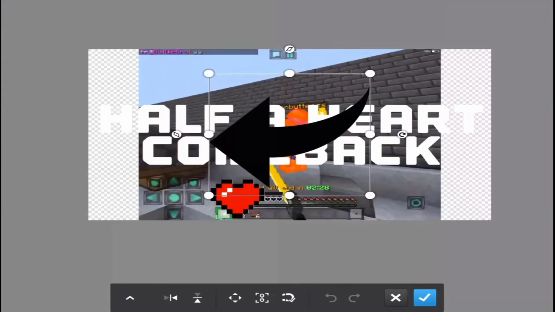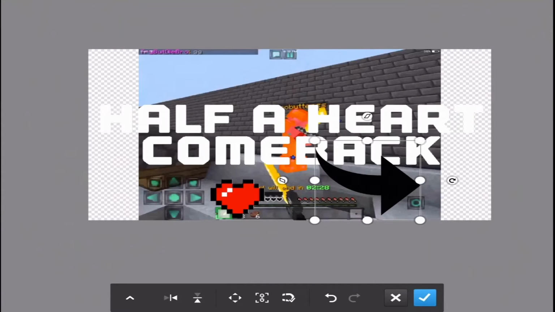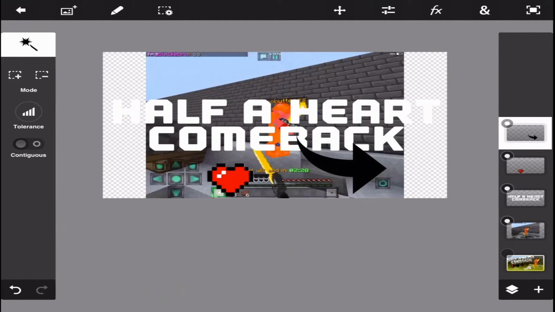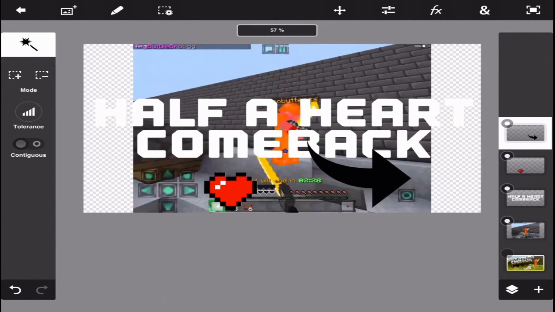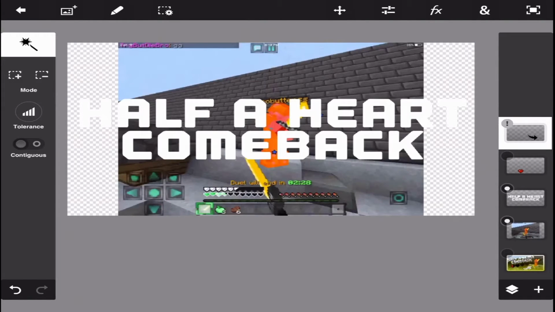And last but not least, we do need to get our arrow. I always have an arrow. You guys do not need an arrow. Don't think that you guys need everything I have in here, but you do need a good amount of stuff to fill in the empty space. Lots of people use arrows nowadays, but again, you do not need it. So let's go hide both of those layers and just work with the text.